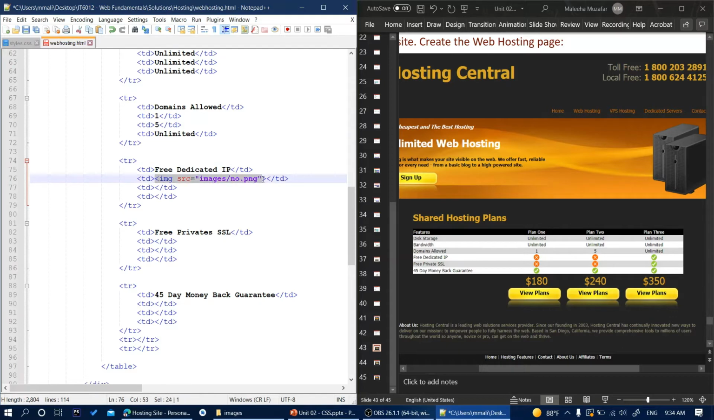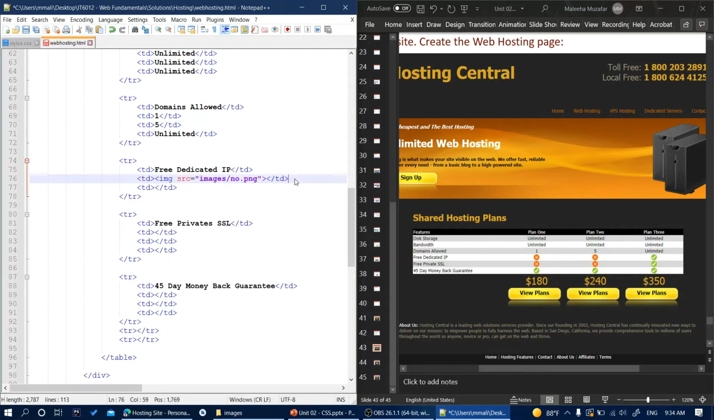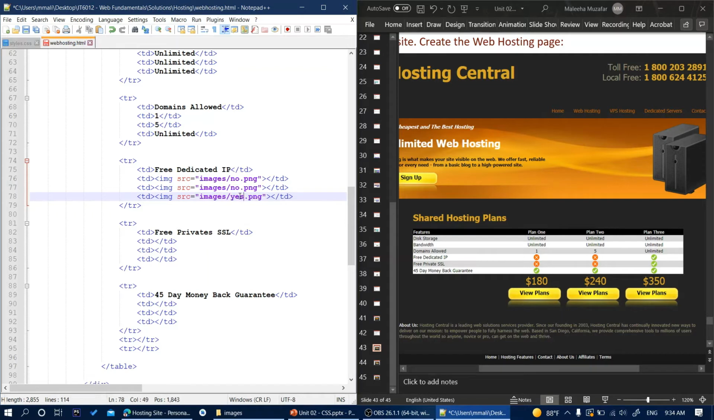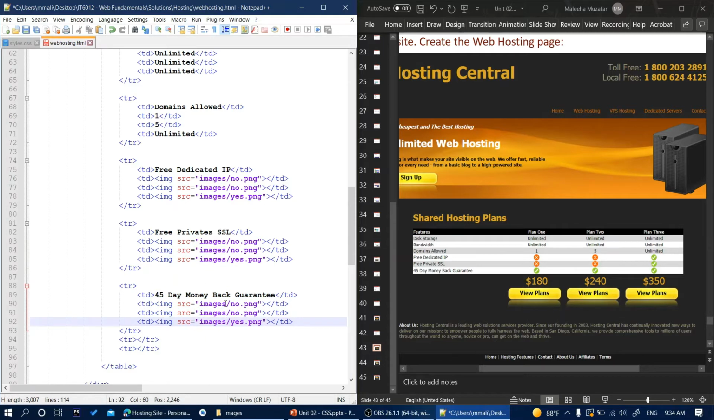No.png, the same thing. I can just duplicate this. No, and then no, and then remove the last one and change this to yes. How do I duplicate? I press Control and then D. Okay, save that. Now free private SSL: no, no, yes. I can just copy the same thing and paste it here. And the last one is all yes. Wow, they're generous. Yes, save that.